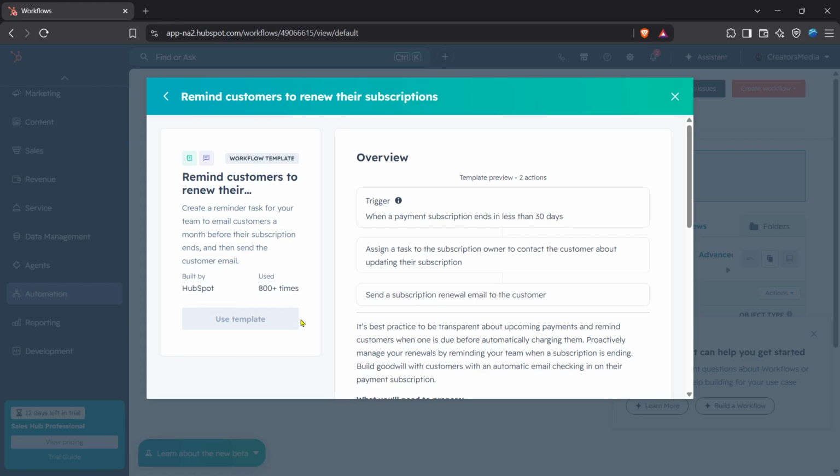Test the workflow with a dummy deal first to verify the email sends at the right time, and that's how to set up renewal handling in HubSpot CRM.